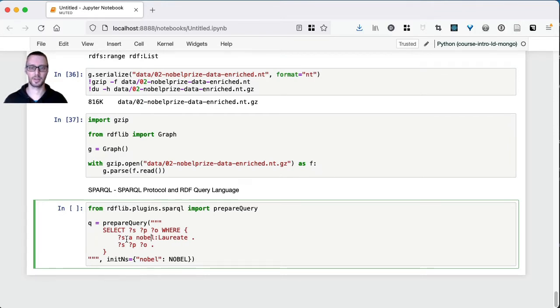That's the subject of this statement. S, RDF type Nobel laureate, and it gets all of the statements for which that subject is the subject, unifying that variable, and we will bind predicate and object for each of those triples and return all of them. And we've initialized a namespace within this query where Nobel corresponds to that, and so that's how we're able to expand this prefix, this compact URI, into its full URL.